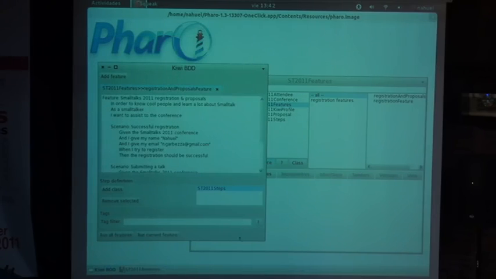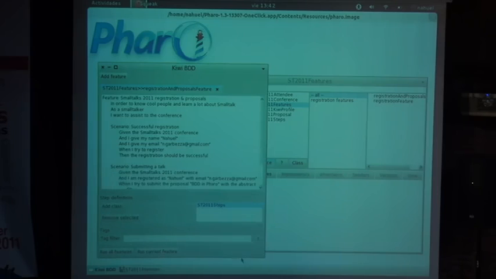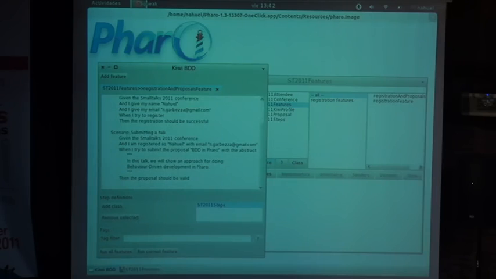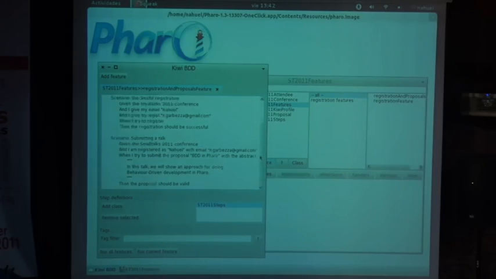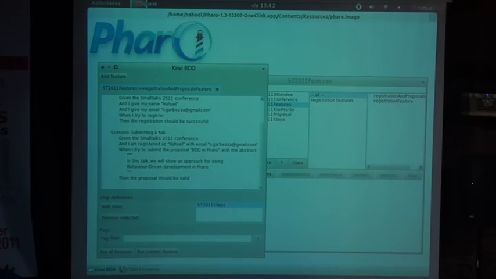In this case, we have 2 scenarios. The second scenario represents a submitting of a talk. It says that given the Smalltalk conference, and I am registered with my name and email, when I try to submit the proposal with an abstract. And this is an element of the Gherkin syntax. It is called multi-line strings. It can be passed after any step if we want.